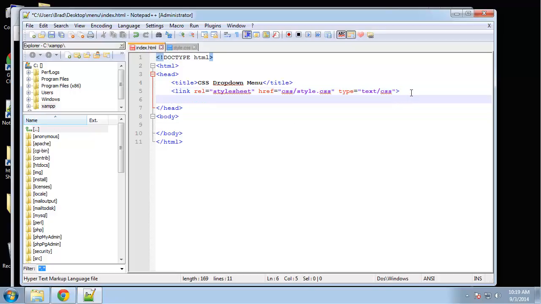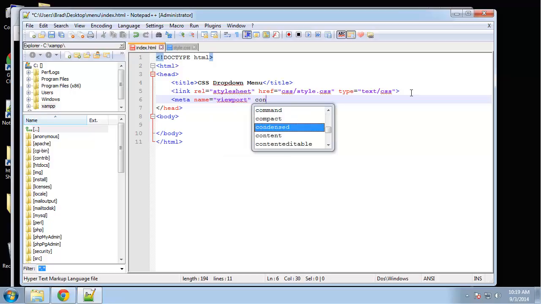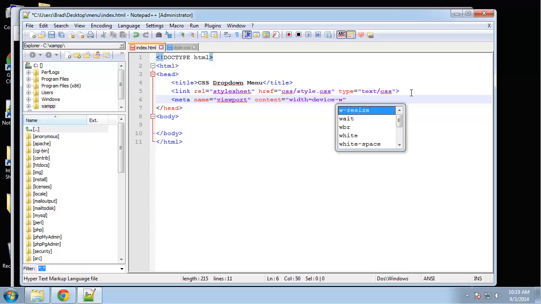We need a meta tag for our viewport, because this is going to be responsive. So name, viewport, and content is going to be width equals device width, and then set an initial scale of 1.